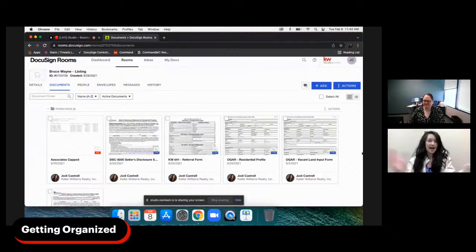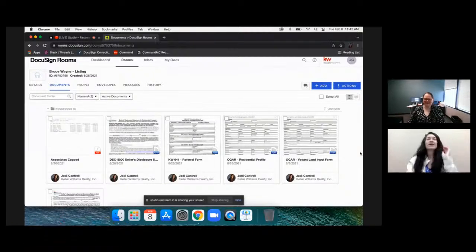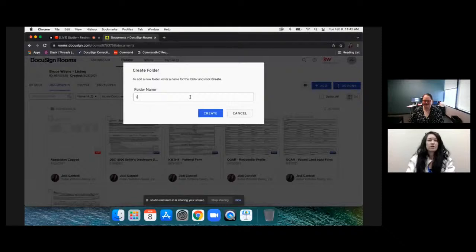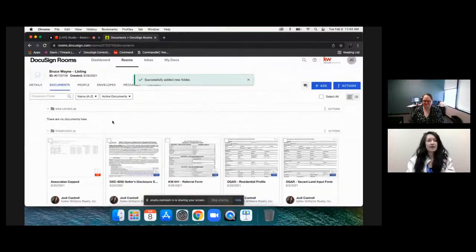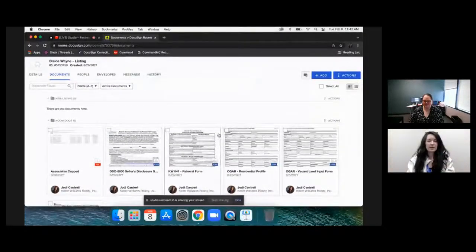So we are looking at Bruce Wayne, my listing right now. And let's just say I want to go ahead and make a listing folder for this. So I'm going to hit actions and then I'm going to hit add folder. And I'm just going to call it, let's call it new listing. Great. And now I have a brand new folder where I can move all my listing documents in there.